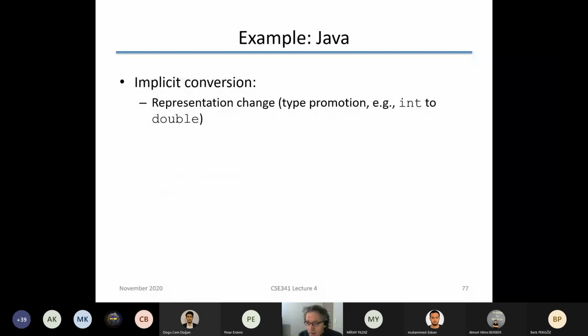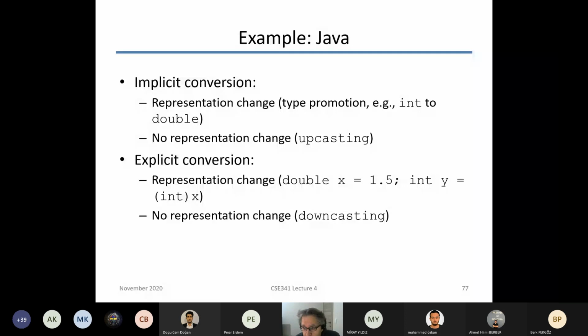Let's look at an example in Java. So implicit conversion, you can have a representation change. For example, if you are promoting integer to double, there has to be a representation change. In some cases, like in upcasting, which we'll cover later on again, but just to say it here, there is no representation change. So when you do an upcasting, you don't need to worry about a representation change. In the case of explicit conversion, there might be, again, representation change, like going from a double to integer. And in some cases, there may not be actually representation change required, which is the case of downcasting.